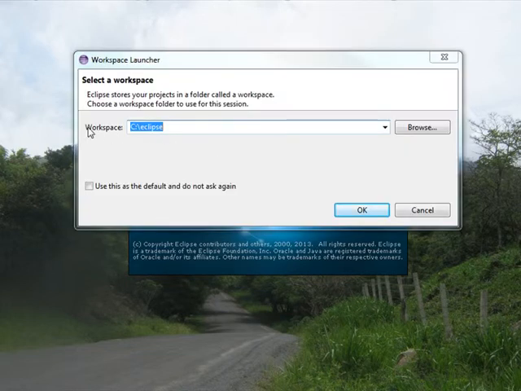I'm going to select where my workspace is located, and I put it in a place where I can easily find it. This is going to be all the projects and Java applications that I create. This is where they're located.